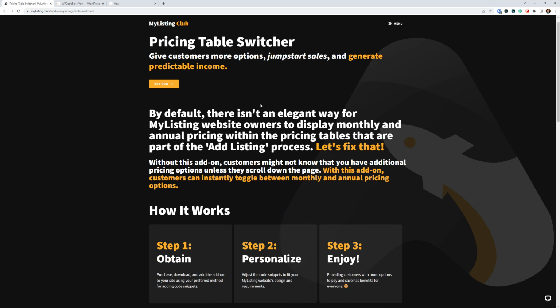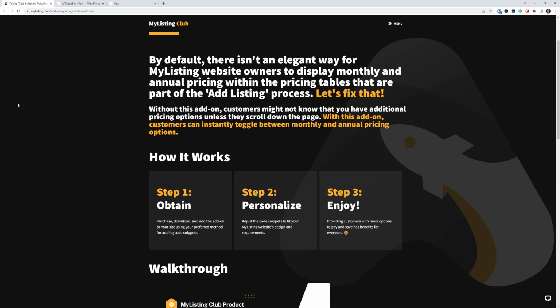There's a buy now button up there at the top. By default, there isn't an elegant way for MyListing website owners to display monthly and annual pricing within the pricing tables that are part of the add listing process. So this is going through the add listing process. They click add listing, they select their listing type, and they go through that process. It's part of the add listing flow. That's where we don't have that option out of the box.